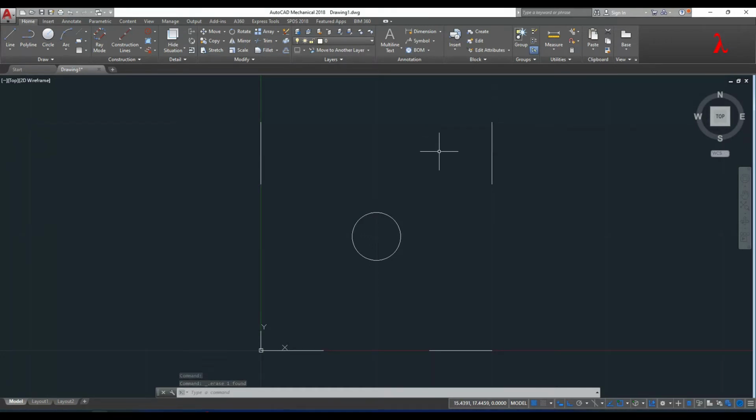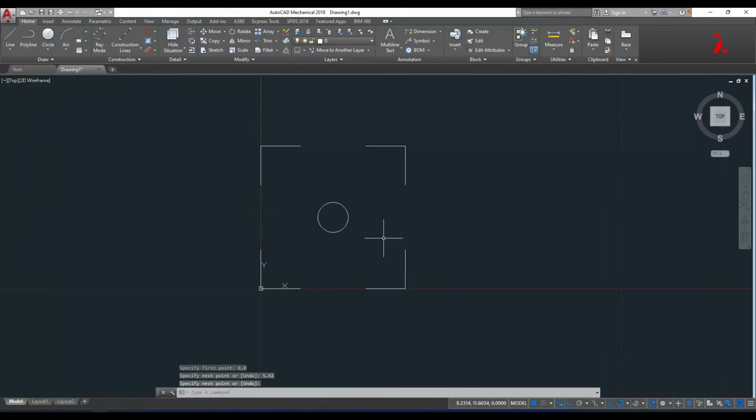But then we need some other lines here. Type in line from this point towards this point, 5.42 in length. We do the same here, 5.42. We do the same here, 5.42. Then we do the same here again. Fine.